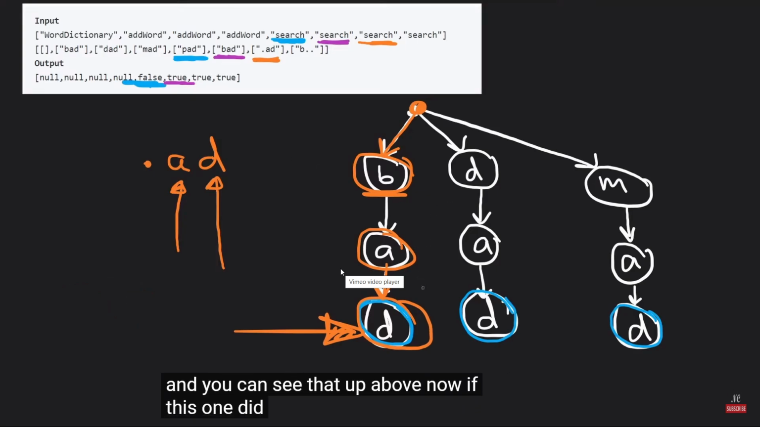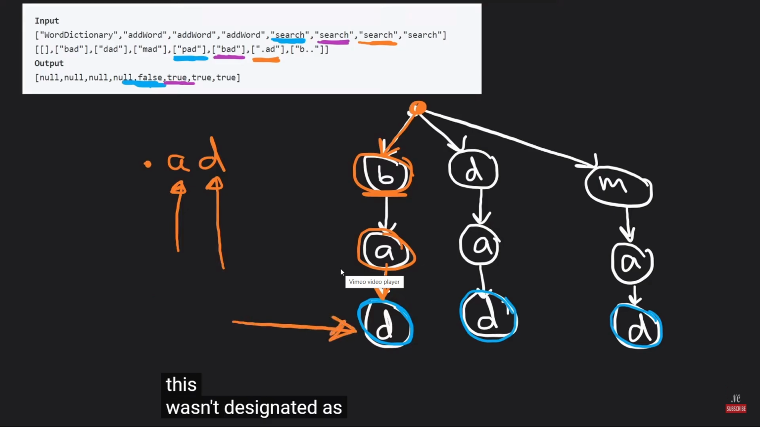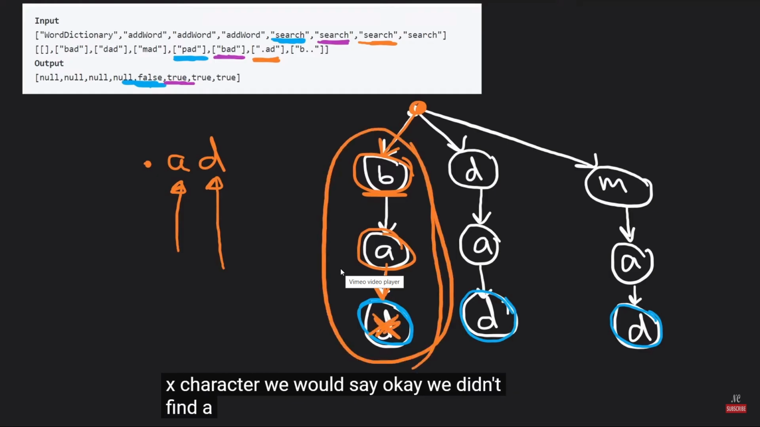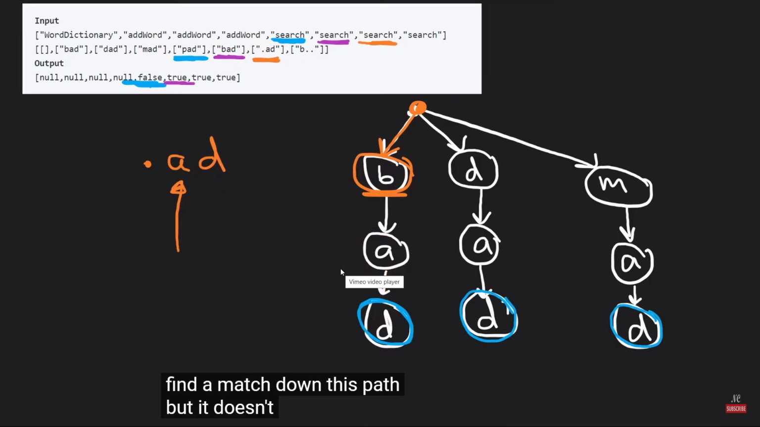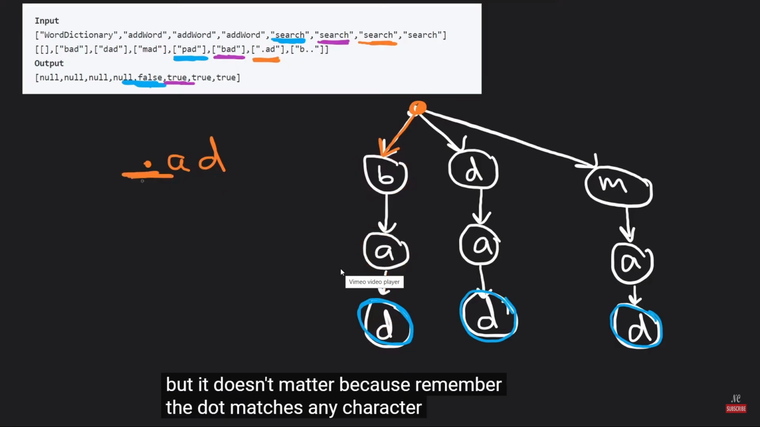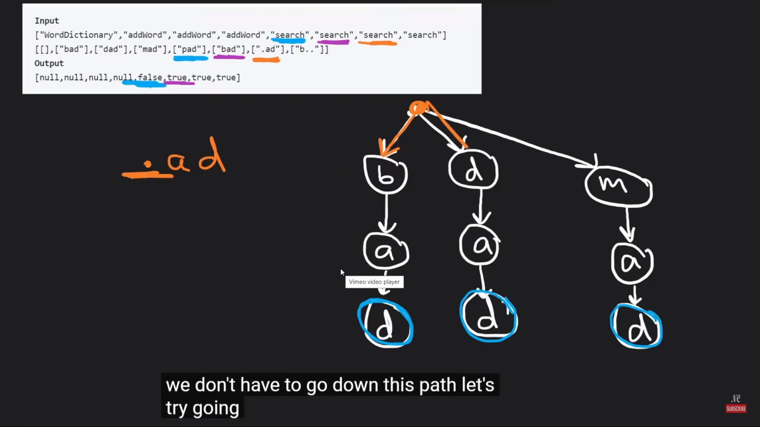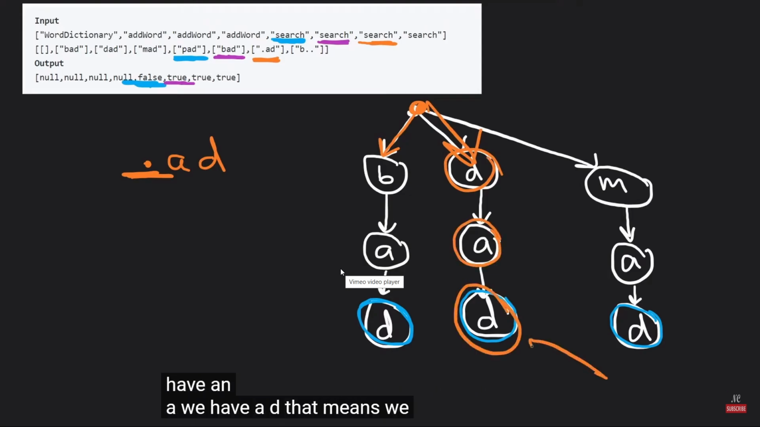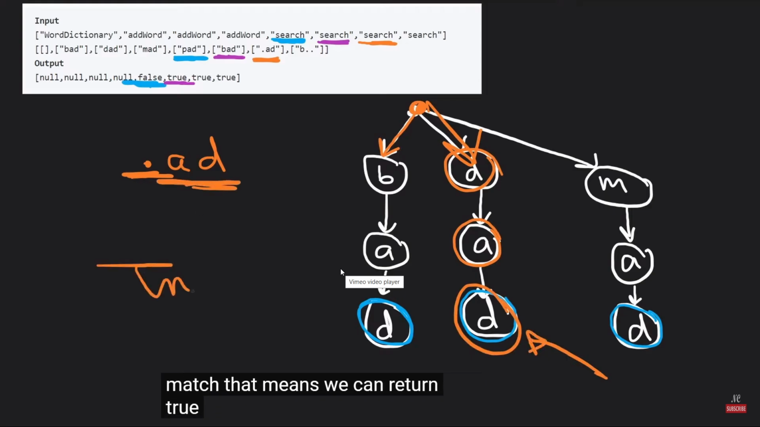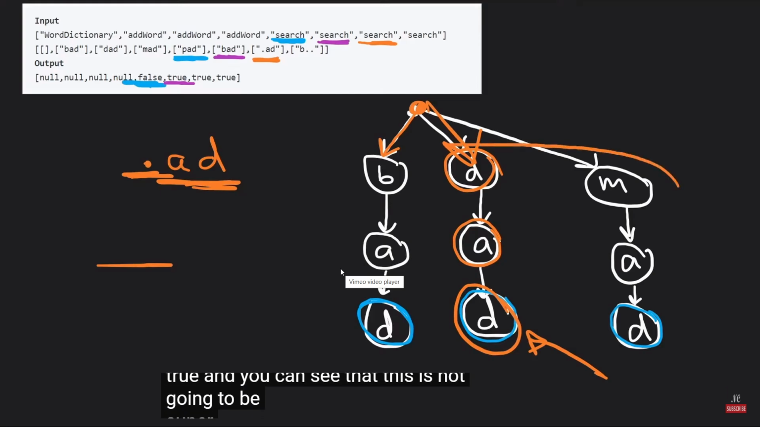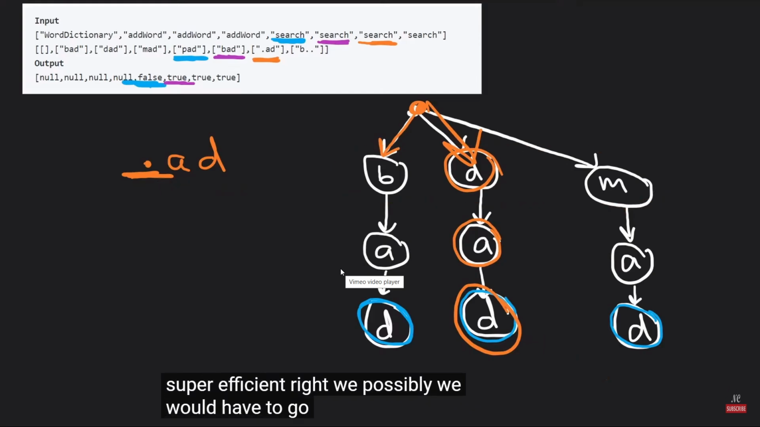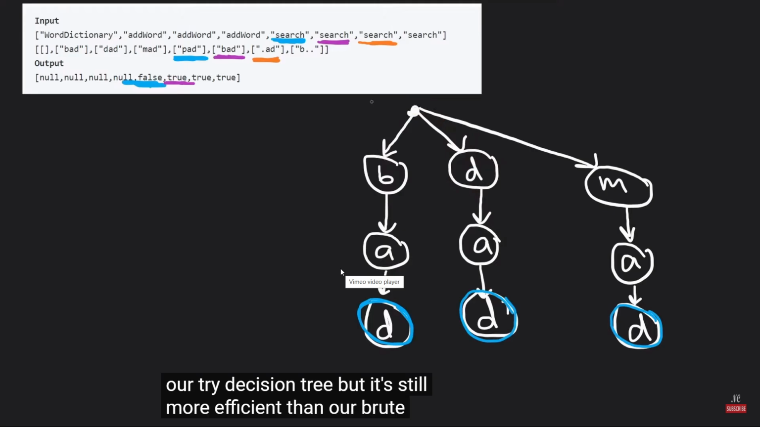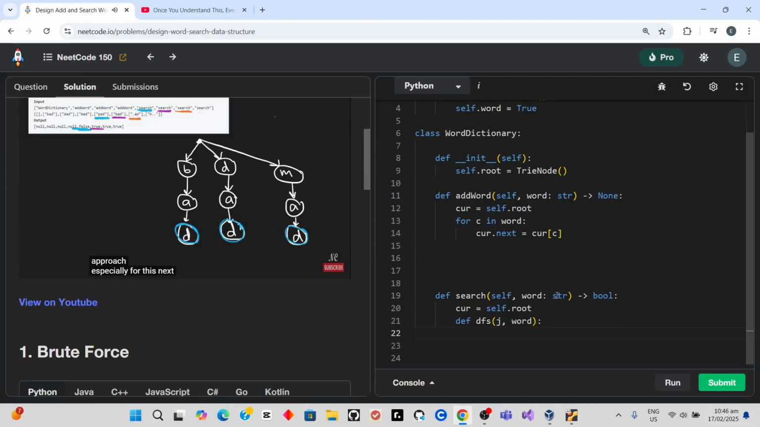Now, if this one did not match, for example, if this wasn't designated as the end of a word, or maybe this was instead an X character, we would say, okay, we didn't find a match down this path, but it doesn't matter because remember, the dot matches any character, so we don't have to go down this path. Let's try going down this path, right? And we would do the same thing. We'd say, okay, we have an A, we have a D, that means we found a match, that means we can return true. And you can see that this is not going to be super efficient, right? We would have to go through every single character that's in our trie decision tree. But it's still more efficient than a brute force approach, especially for this last example.